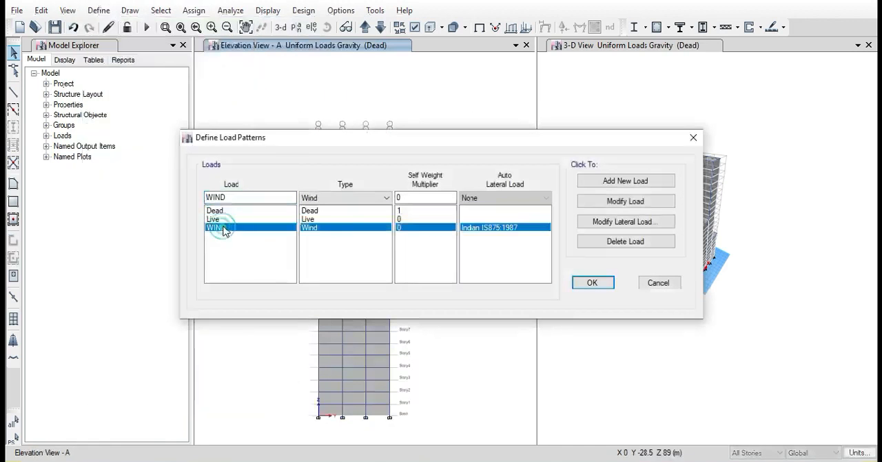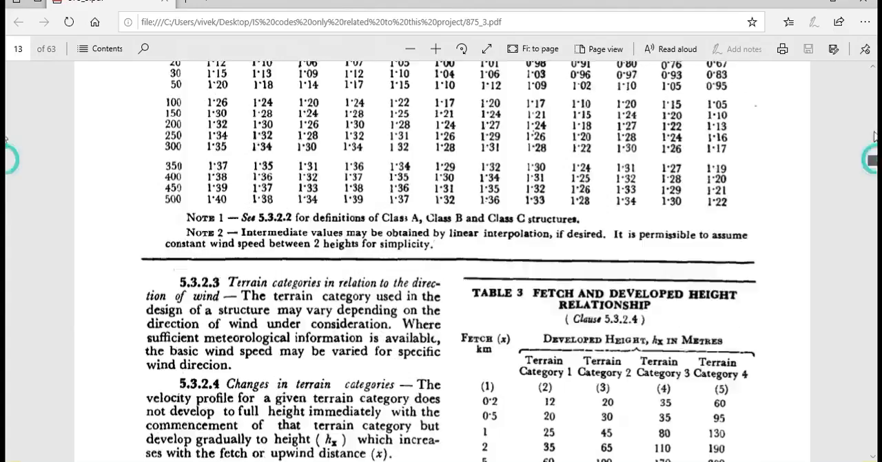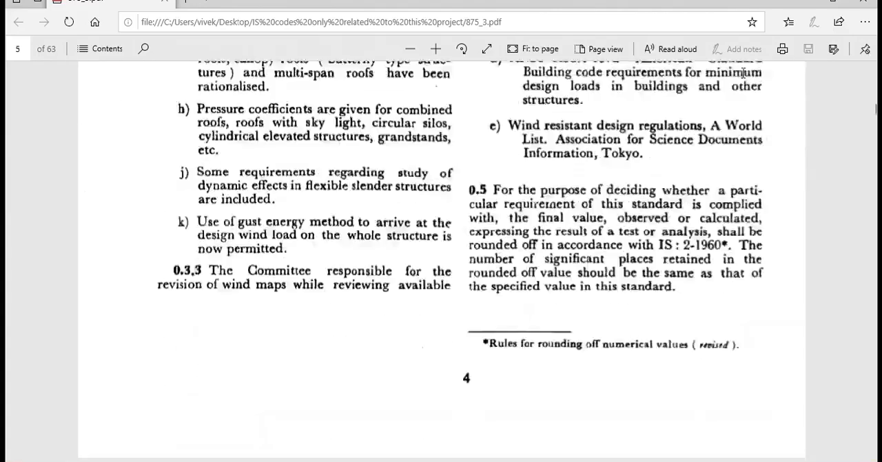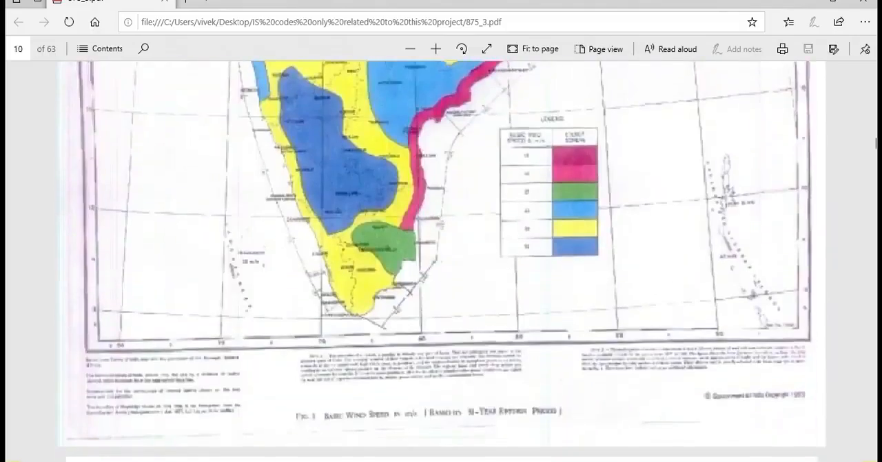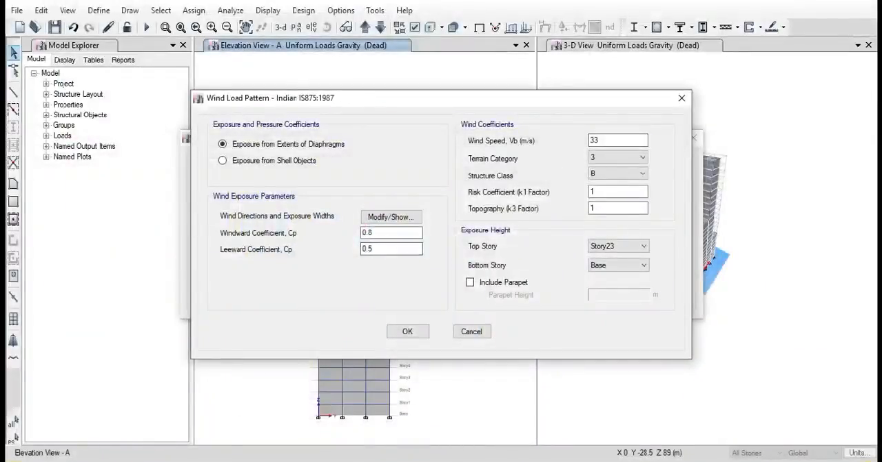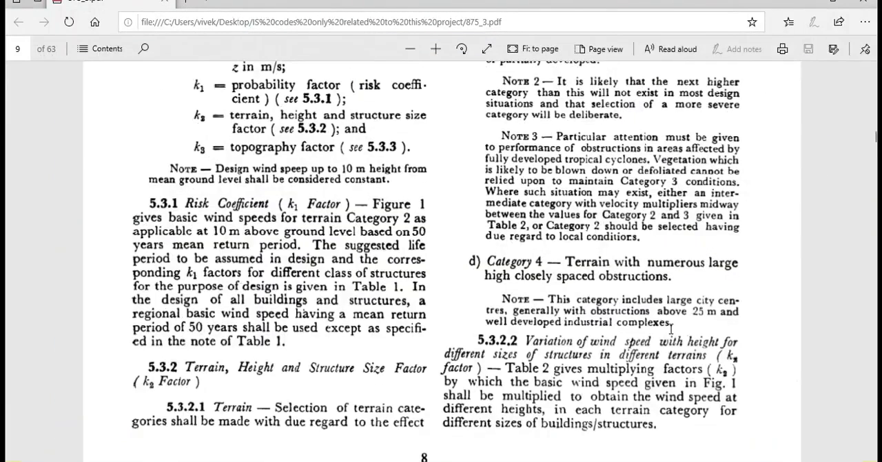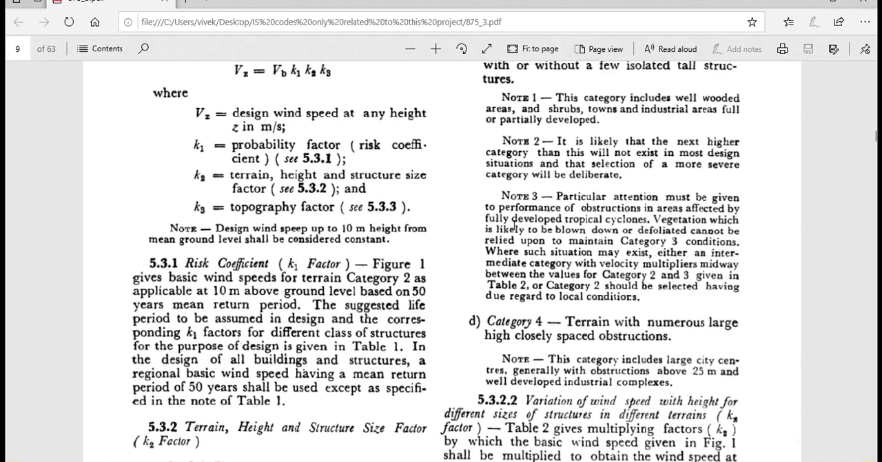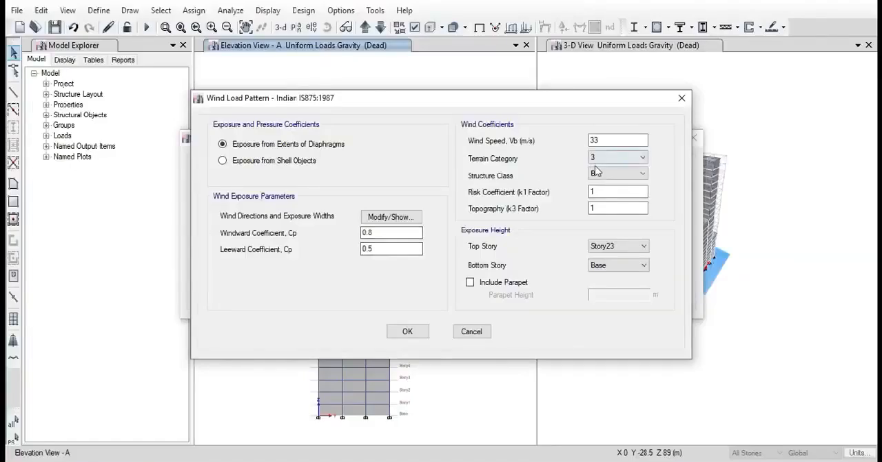To assign wind load, go to Assign and define load patterns. In there we have to use the IS code to determine the various parameters. The first one we have to consider is the wind speed. In Bangalore, from the map we can see that it is 33. The next one is terrain category. From the code we can see that it belongs to category 3.